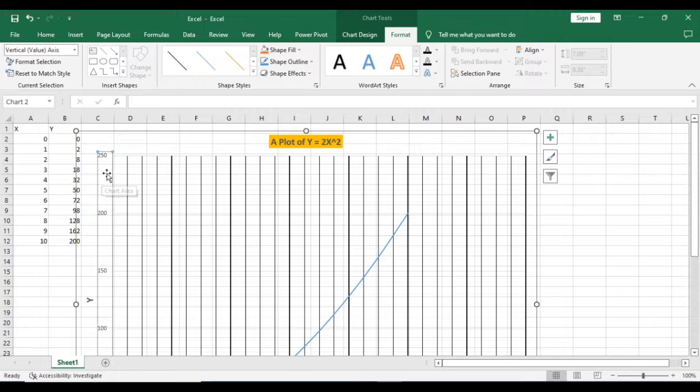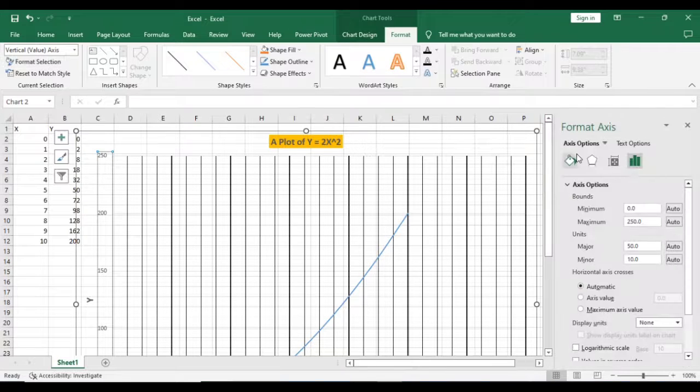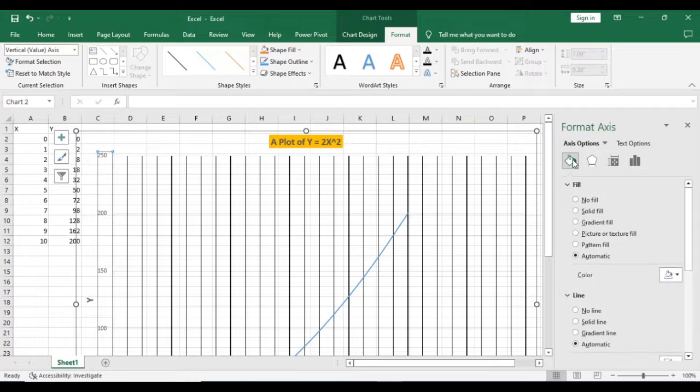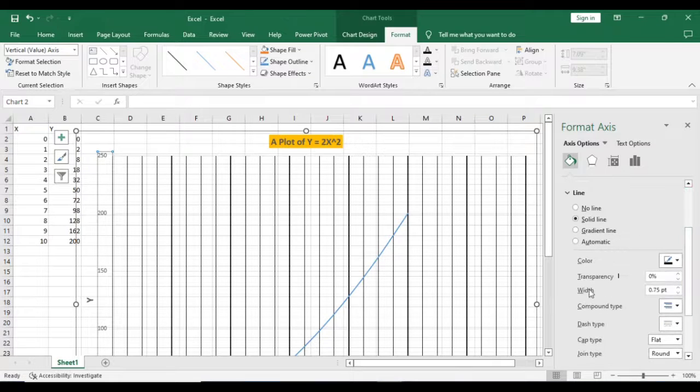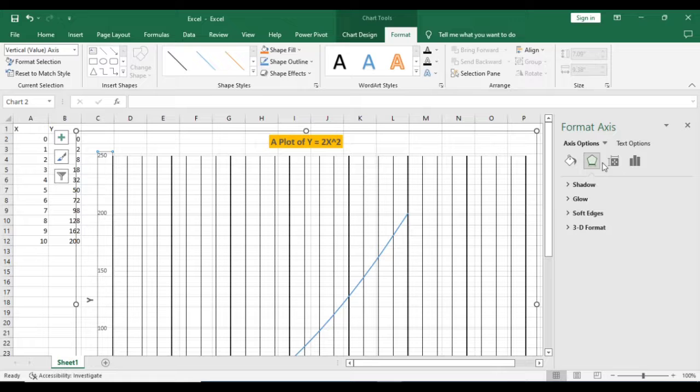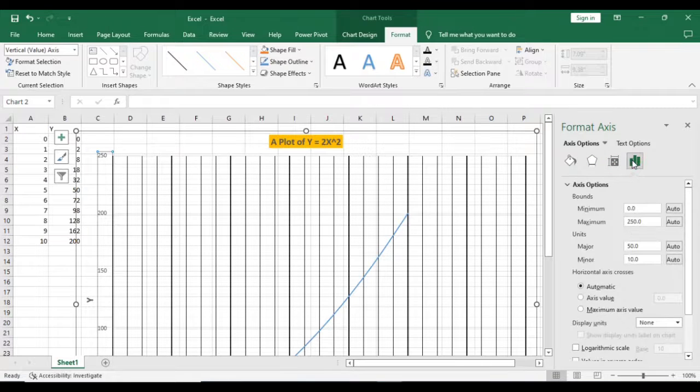So I want to format the y-axis, so I click on format selection. I come over here, I could select the color, for example. Maybe I don't want any fill. Then I want the line to be solid, of course, and I'm going to change the width to 1.75. Let me see, 1.75. Good, that's good. Then I move to the axis options.